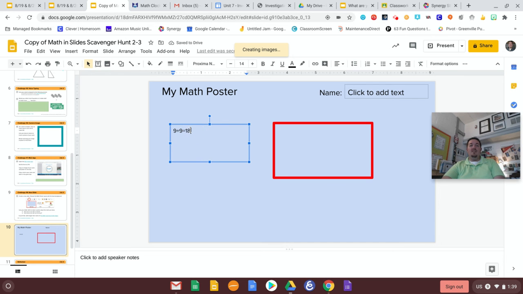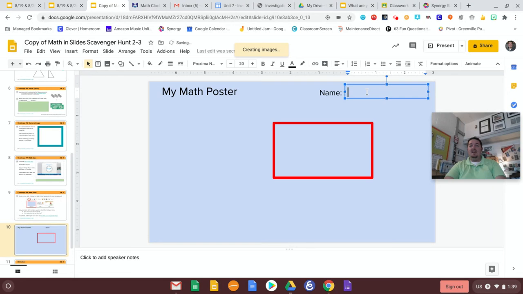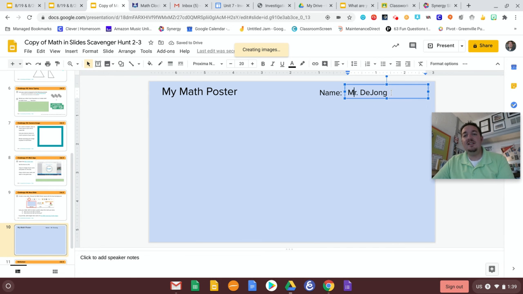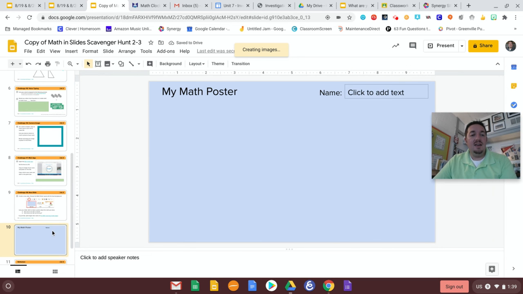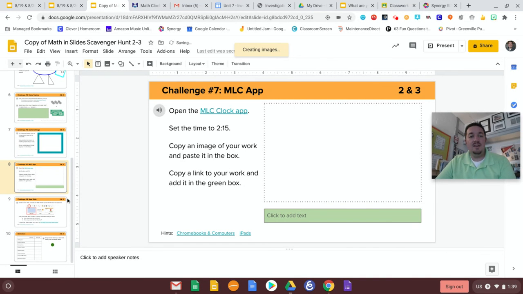So your goal on the math poster is to create what you know. And make sure that you put your name in there, because maybe I'll love it so much that I'll print it out for you. So make sure you put your name on it. Okay, don't put Mr. D on there because that's not your name. Just put your name. And I'm going to delete this slide, so I need to go back up here and delete that for you.